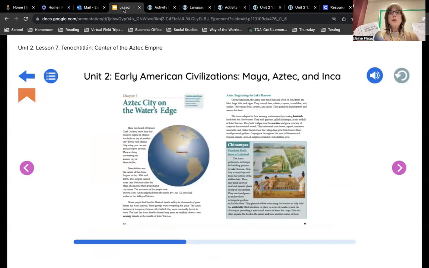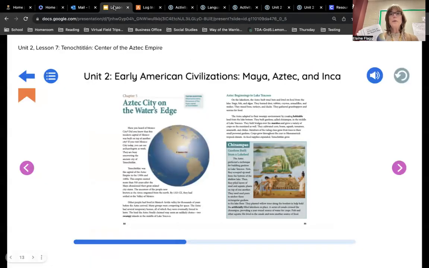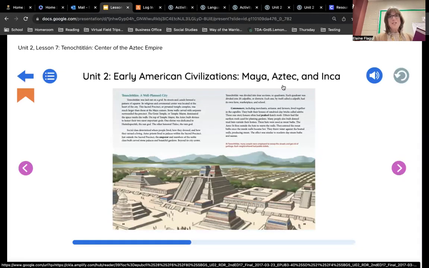Okay, so now let's return to the book. And would you turn to... Okay. I got to the right page. Would you turn to pages 34 and 35?